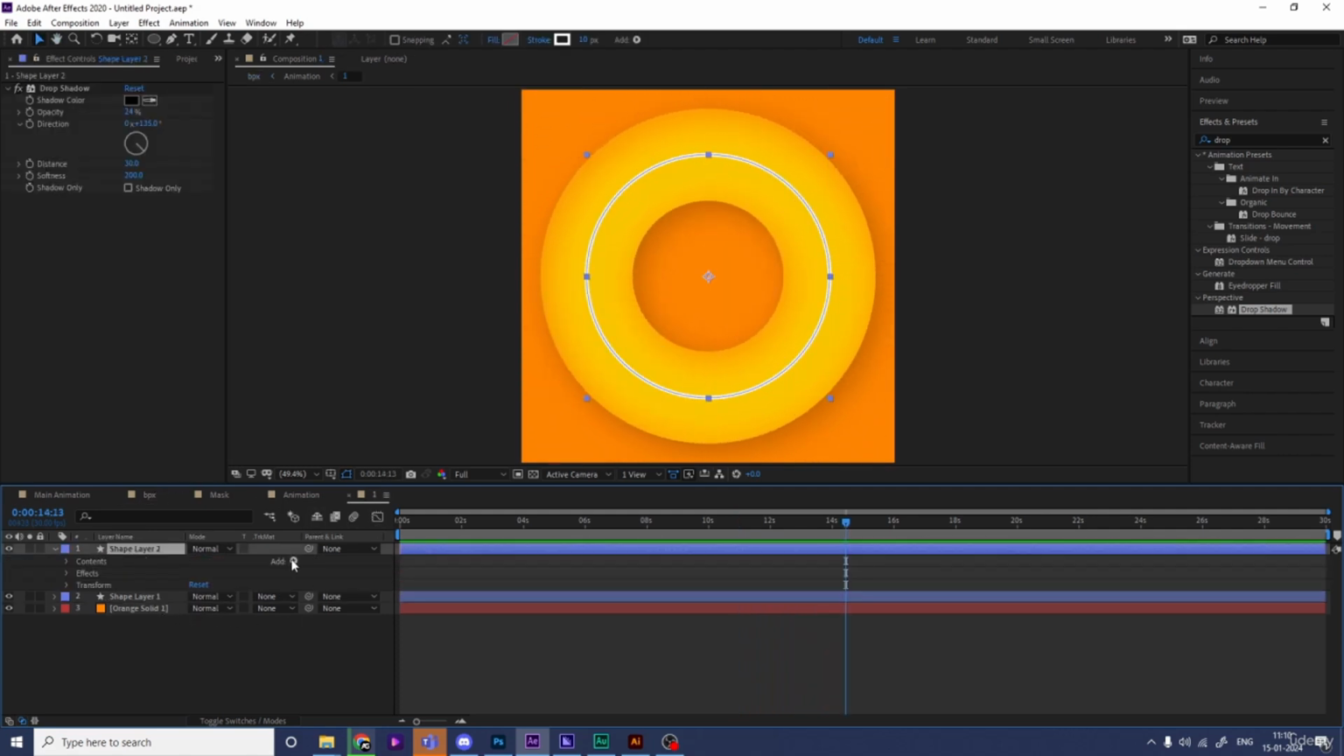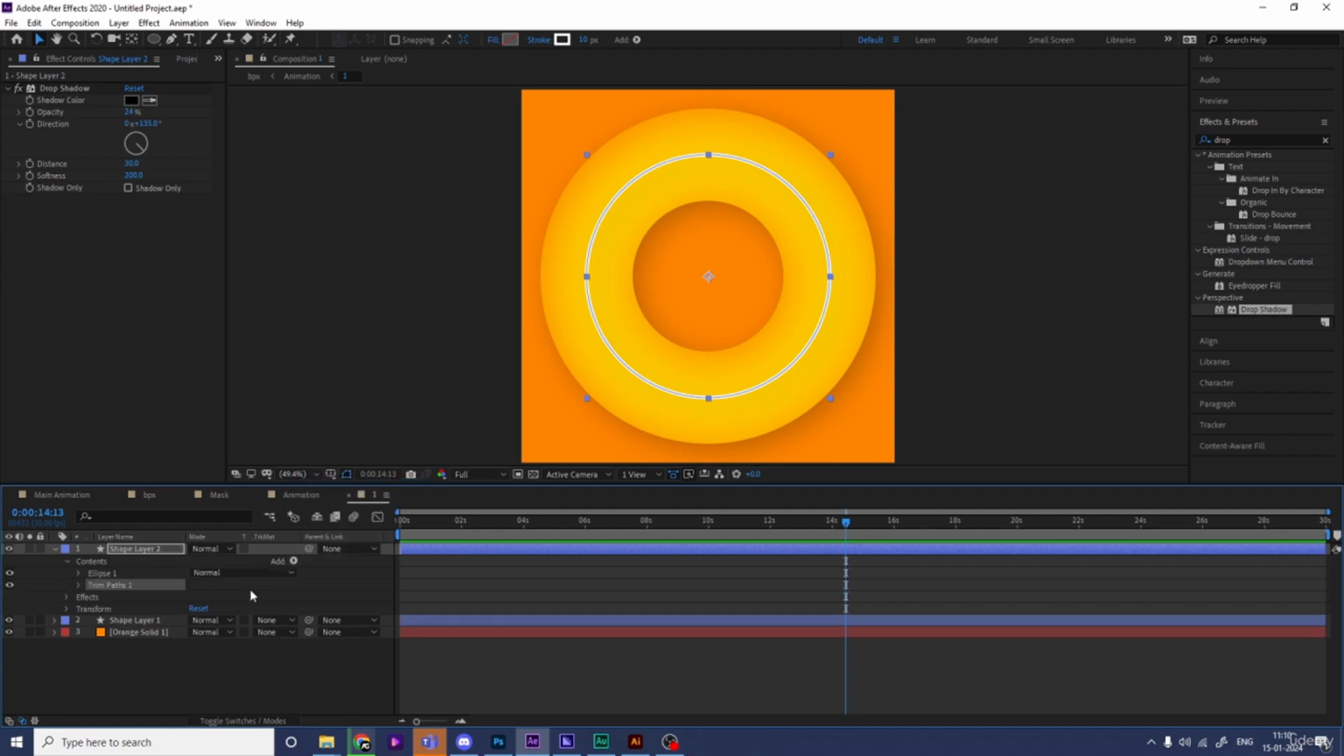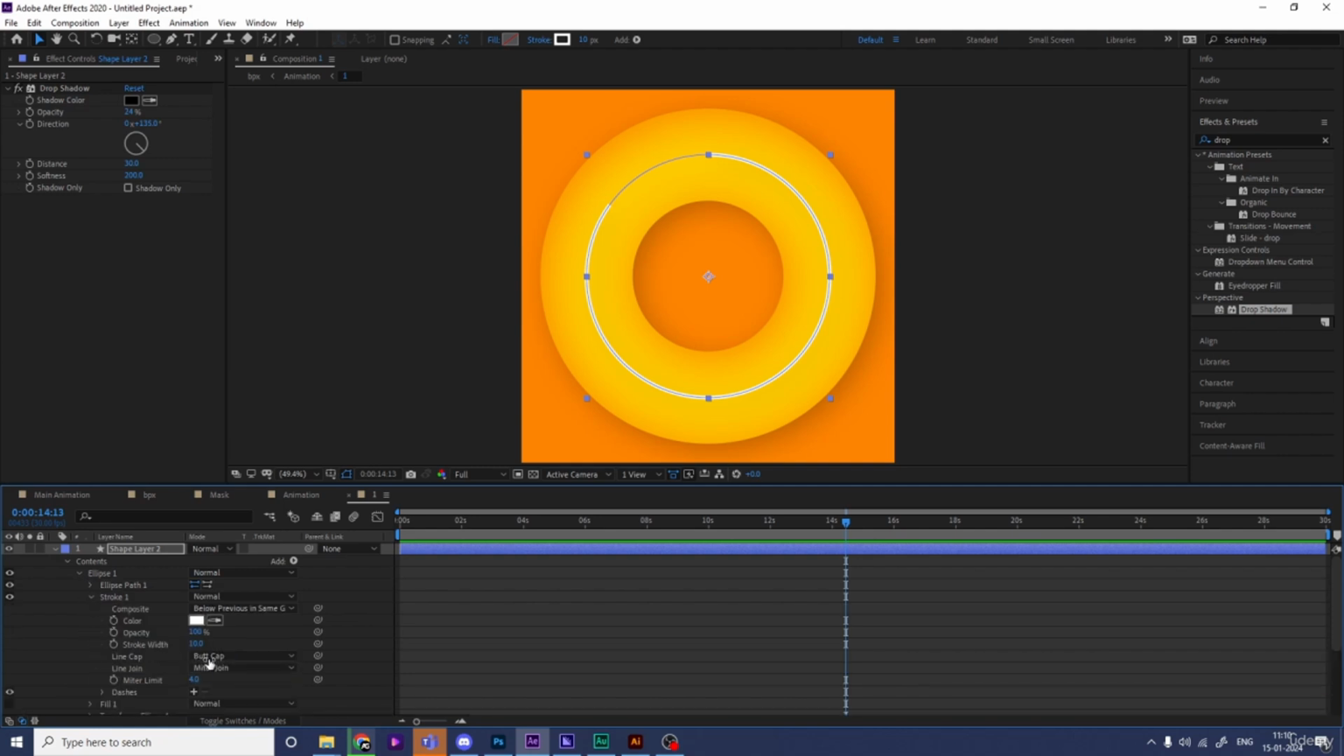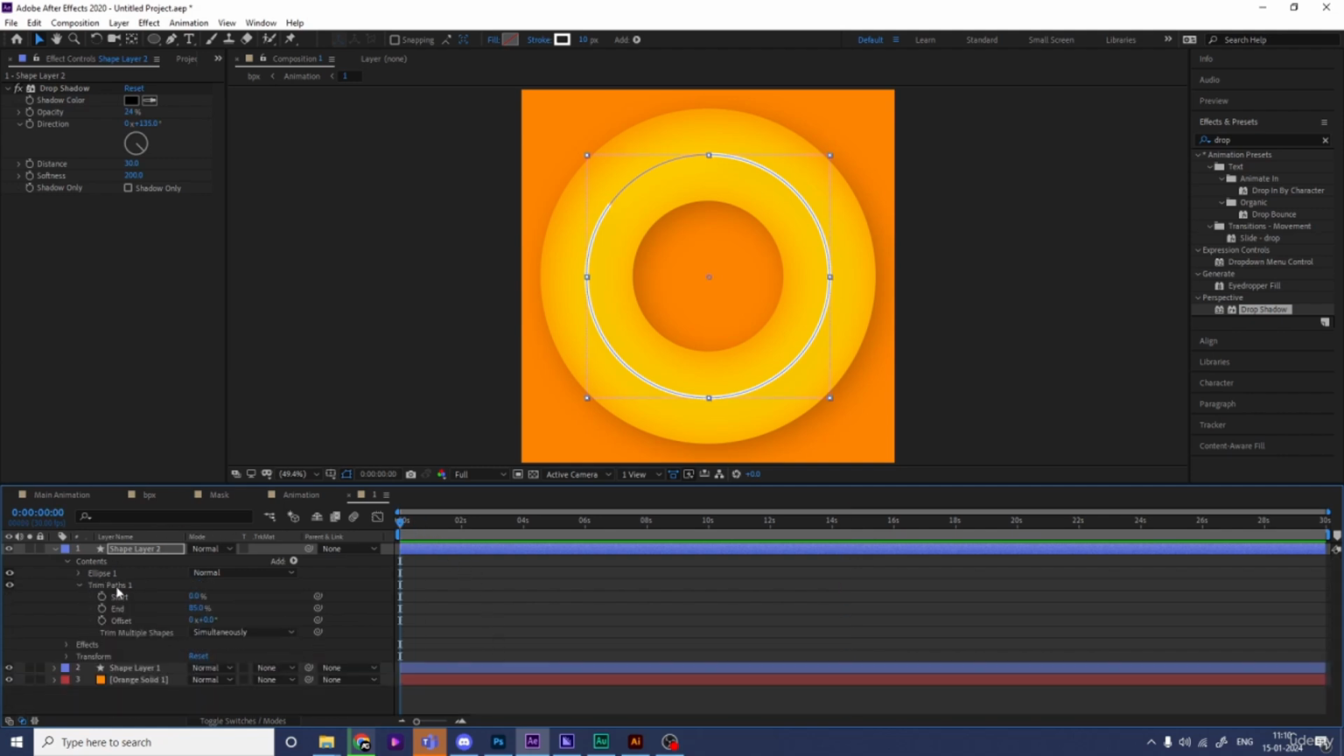Okay, and you can select this, go to the add menu and you can choose trim path, and let's decrease this trim path. Go to the ellipse, stroke and choose round cap, and go to the trim path, create one keyframe at offset, go to around 6 seconds. Let's make this one complete rotation.